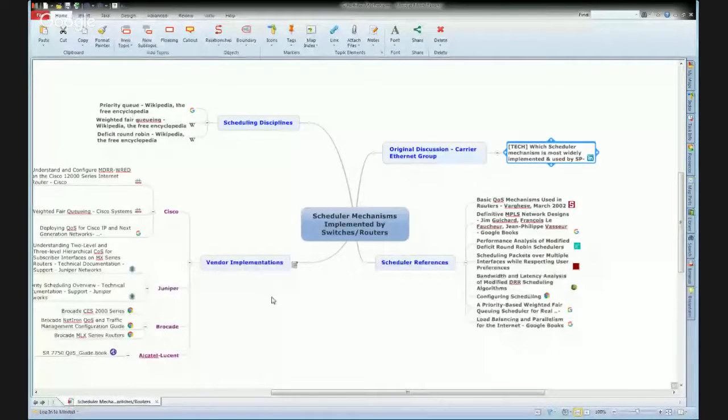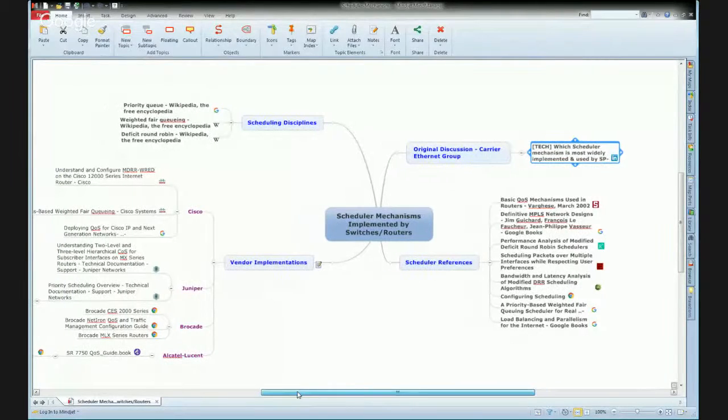So given this whole gamut of scheduling algorithms, let's answer one of the questions that we were talking about, which is which scheduling mechanisms are most widely implemented in the switches and routers. And I've actually done a mind map to give you all a flavor of what the different vendors are doing. Let me do a screen share and show you that mind map and walk you through some of its capabilities. I'm going to make that available as part of the video. You'll find the link in the description of the video.